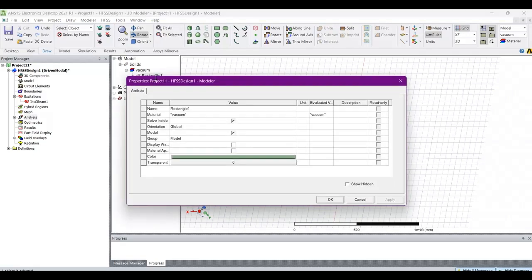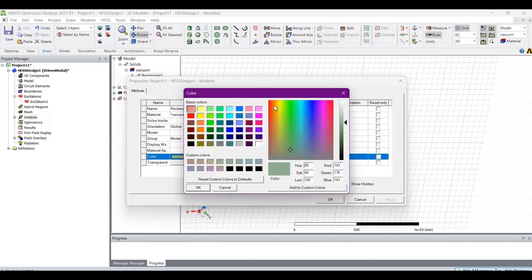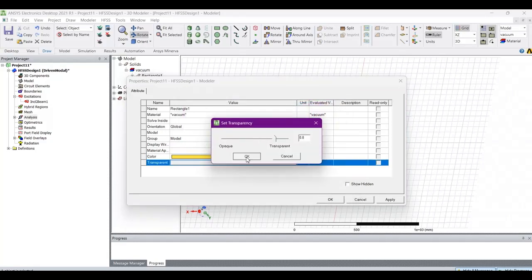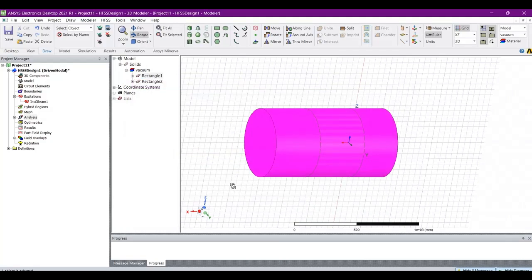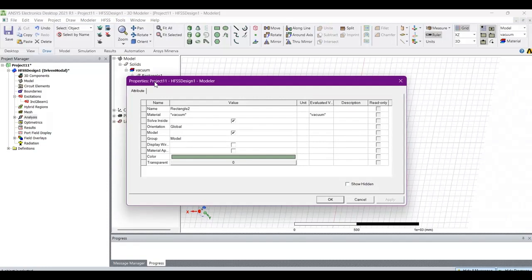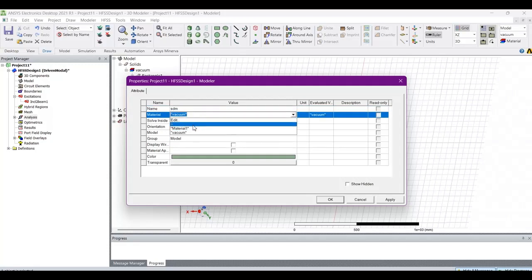So for rectangle 1, it will be vacuum. And rectangle 2 is the spatially dependent material. So for rectangle 2, this is the spatially dependent material, and we will assign it material 1. We have already inserted the formula.